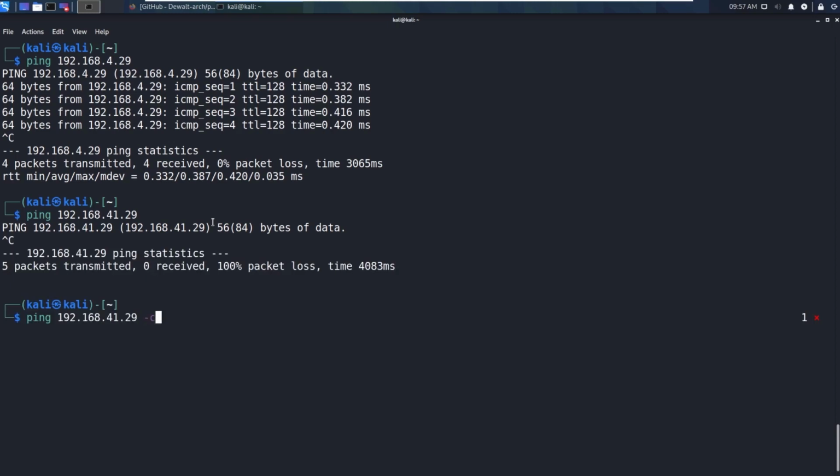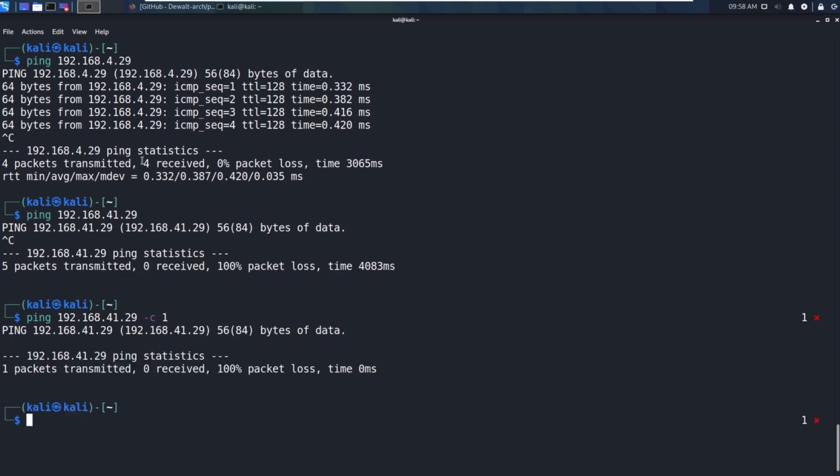Let's do like a count of 1. -c of 1, we'll do a count of 1. It's going to try to send one packet over and see if it works. Nothing's happening, right? It's trying to transmit that packet. You could see that it's getting 0 received here, where here is getting 4 received. No data is coming back. It's just not doing anything for us.